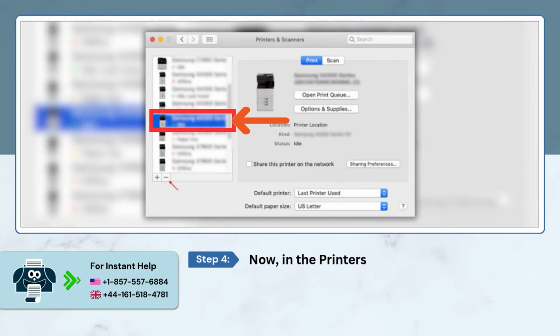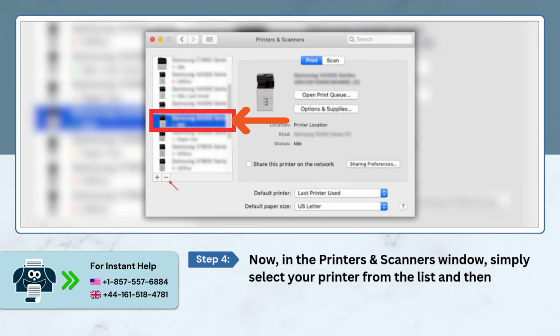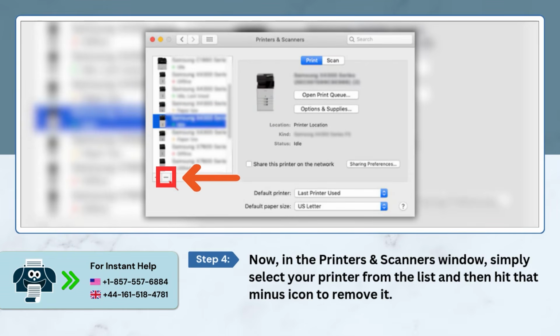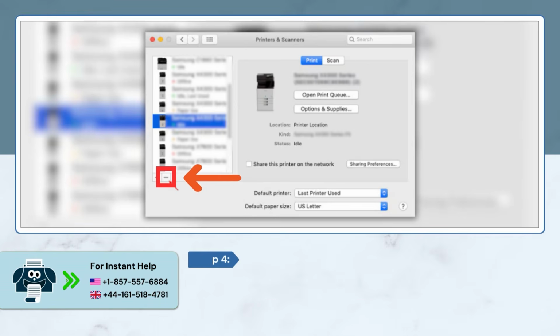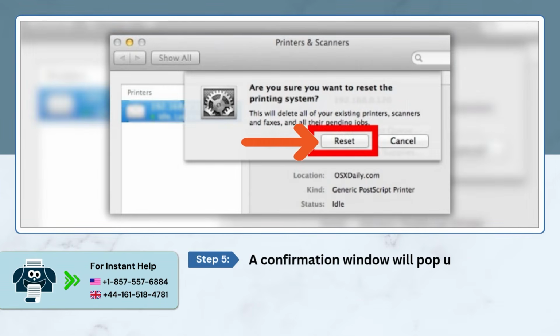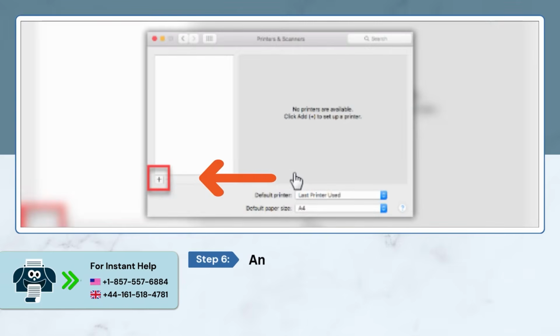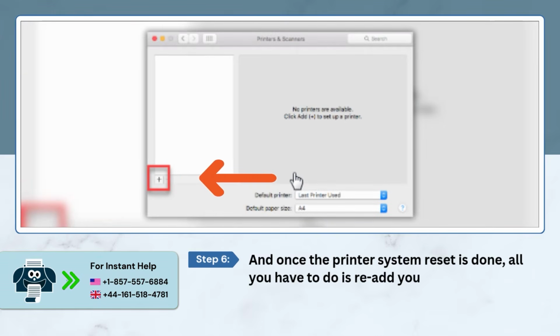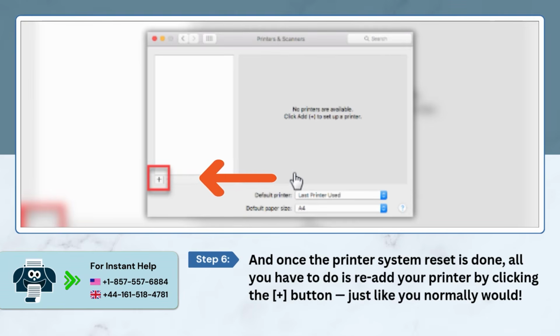Now, in the Printers and Scanners window, simply select your printer from the list and then hit the minus icon to remove it. A confirmation window will pop up. Just go ahead and click on Reset. And once the printer system reset is done, all you have to do is re-add your printer by clicking the plus button, just like you normally would.